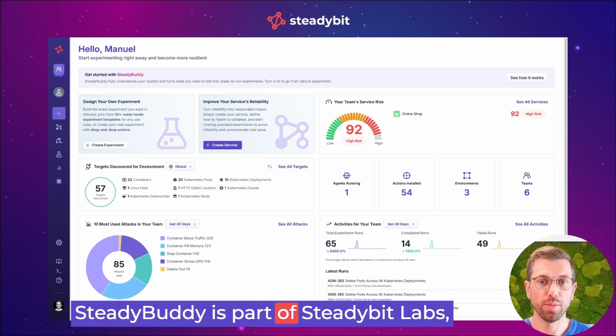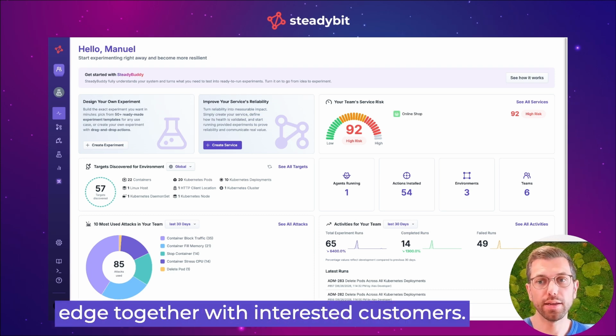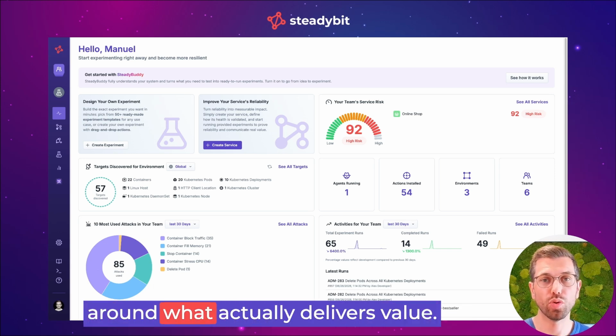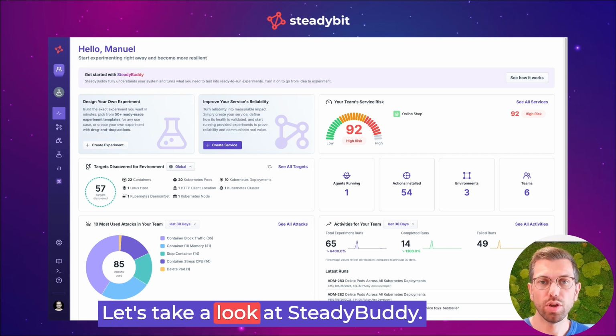SteadyBuddy is part of Steadybit Labs, which is how we work at the cutting edge together with interested customers. It lets us ship features early, get real feedback, and shape these features around what actually delivers value. Let's take a look at SteadyBuddy.